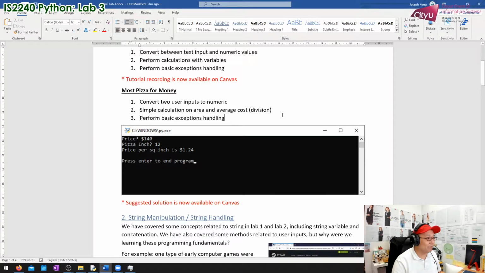for the previous assignment. Okay, for the assignment, I converted the price and inch input into integer instead of float. It is okay. Okay, sure, no problem at all. If you converted the price and also the inch into integer, and then afterwards you perform the calculation, that is no problem at all.